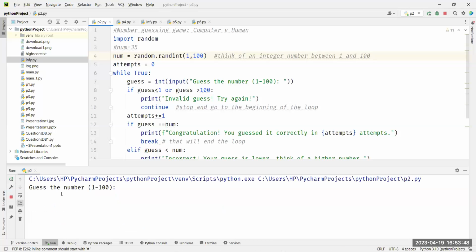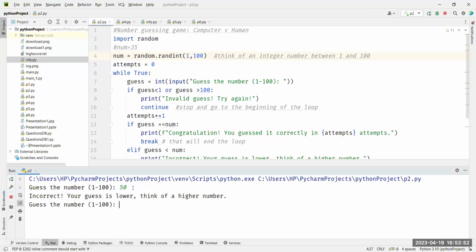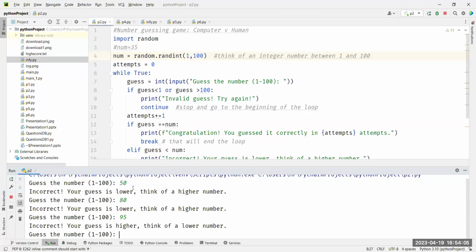Okay, great. So now let's play the game. We don't know exactly what number it is. Now I'm saying guess the number. I'll start with 50. Your guess is lower. That means number is more than 50. I'll say 80. Your guess is lower. The number is more than 80. Wow. 95. Let me see. Okay. So see, it says guess is higher. That means number is between 80 and 95. Let me say 88.